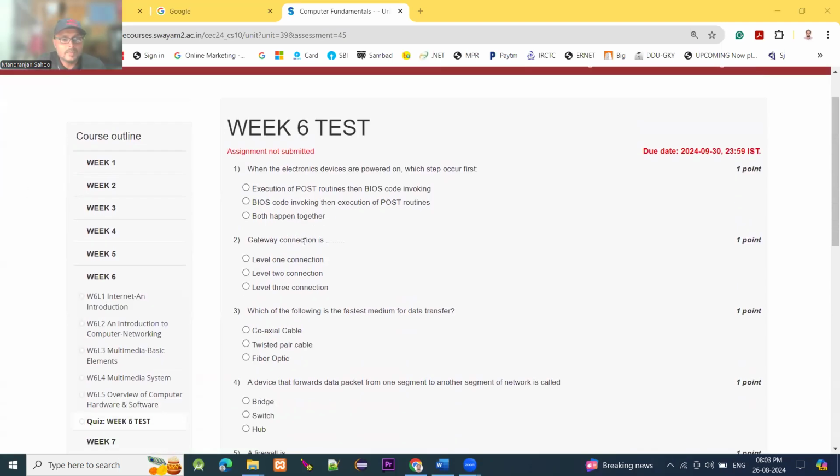The first question is: when the electronic device is powered on, which steps occur first? Three options are given. Out of these three options, option B, BIOS code invoking then executing a POST routine, is the right answer. Why is it the right answer?